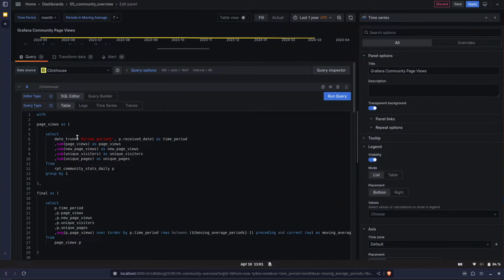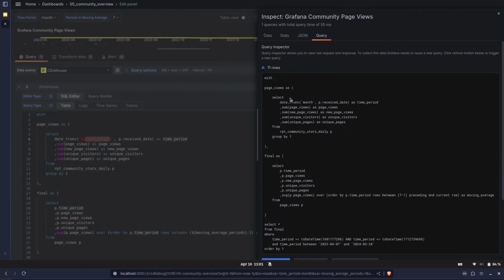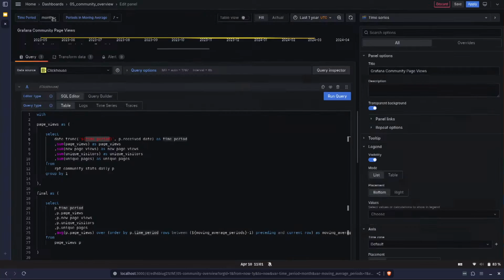And so you can see, just like before, we've got this date trunc statement where we're taking advantage of the fact that we've got this underlying dashboard variable we can bring in, which turns out to just be normal SQL. So we're date truncing our receive date to be based on our month or week or day, depending on whichever one our user chooses.